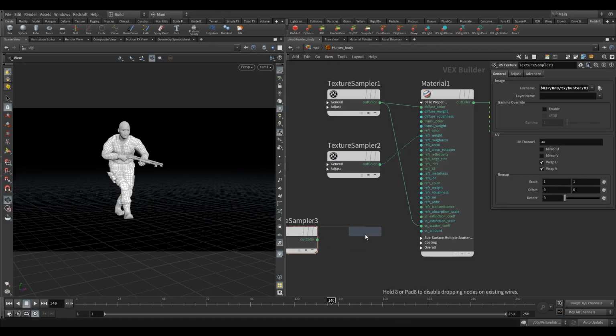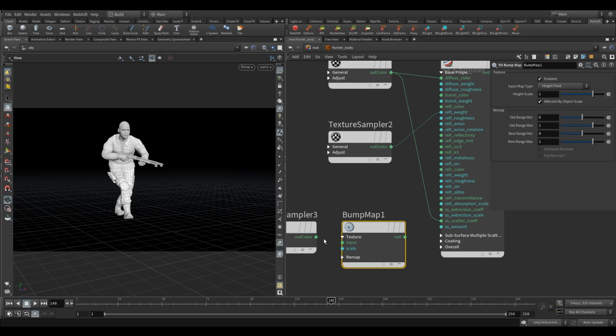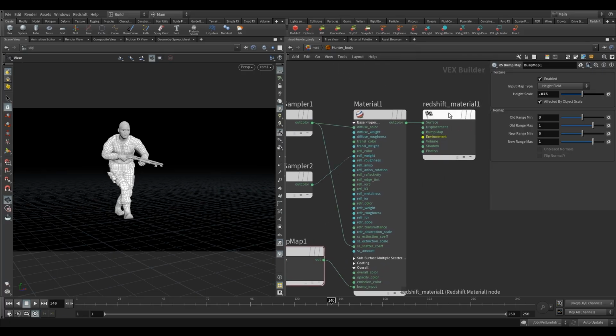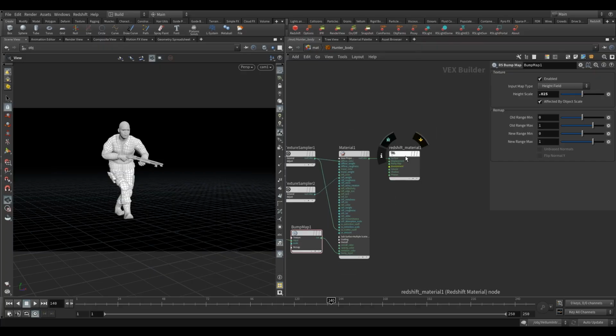And then we'll grab bump map, texture, connect that up. Okay, I'm going to drop this down to 0.025 and connect that up to our bump. And one more map we need to connect up here.